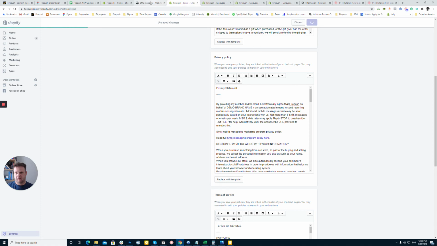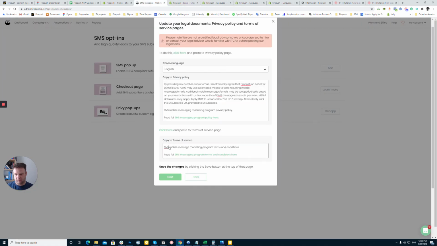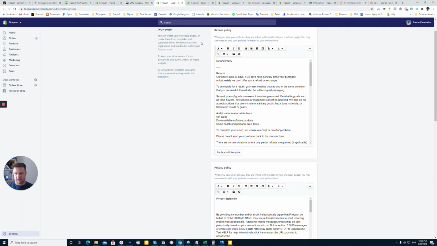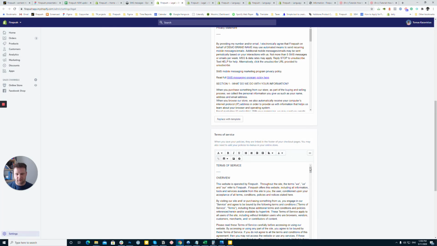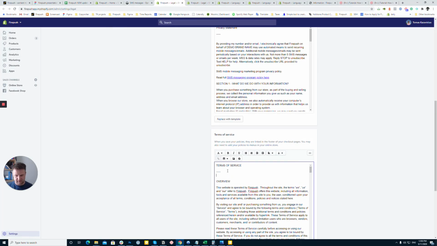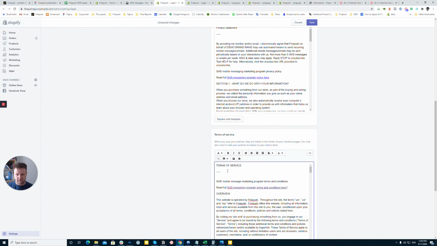Click save. Then let's go back, copy this one, click again here. You will be redirected to the same place. Scroll a bit down to terms of services and paste it anywhere inside your terms of services. All right, and click save.